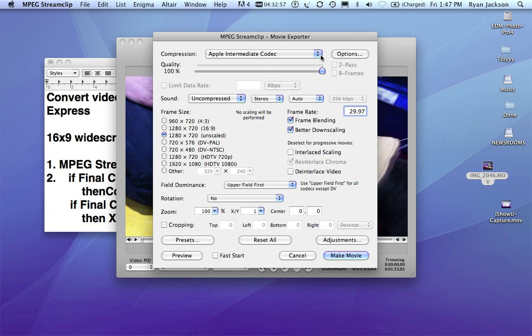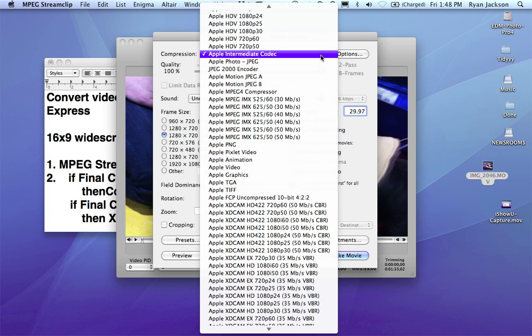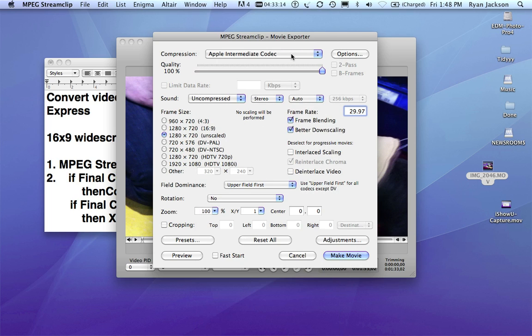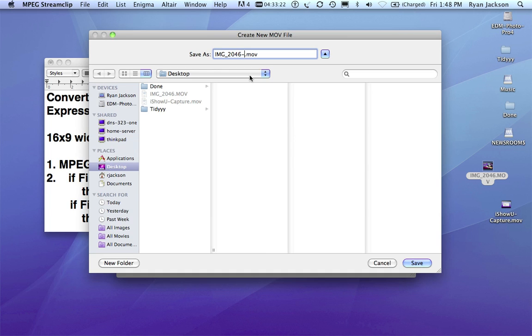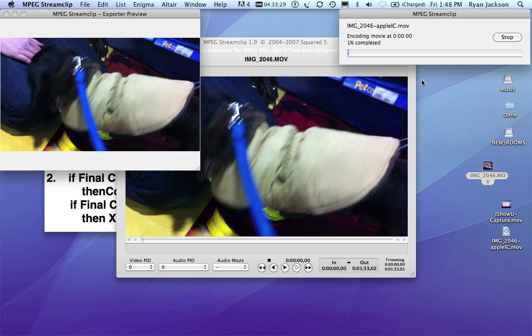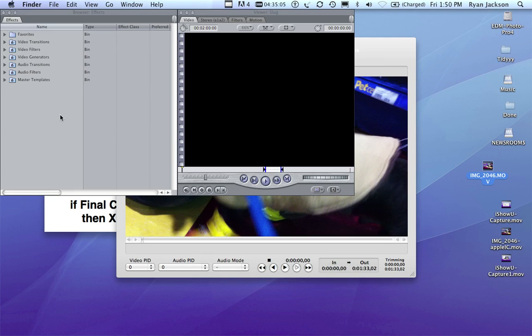Now, if you have Final Cut Pro and you know a little bit more about codecs, you can use XDCAM 720p 30, which will give you a little bit smaller file sizes. You can do that if you want. I'm just showing you Apple Intermediate Codec because it works with both Final Cut Express and Pro. So we hit Make Movie. I'll have to give it a different name, like Apple Intermediate Codec, and hit Save. So this will chug away. Okay, so now our video is done.